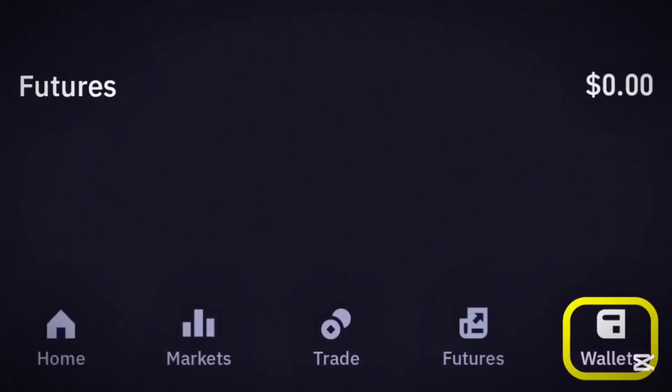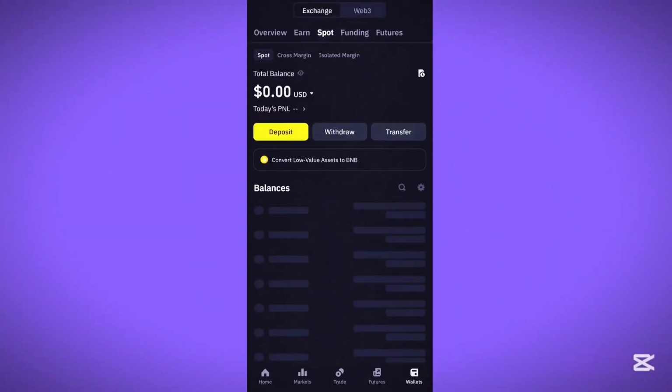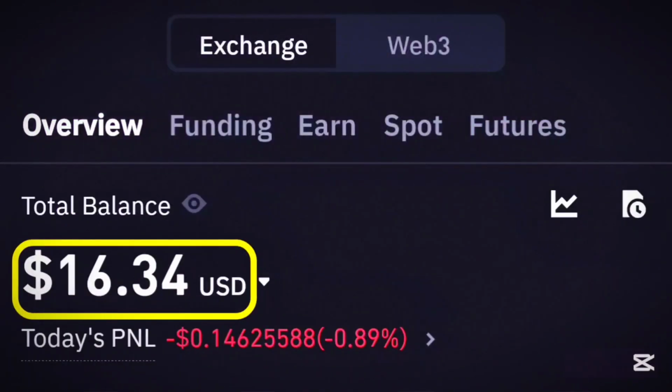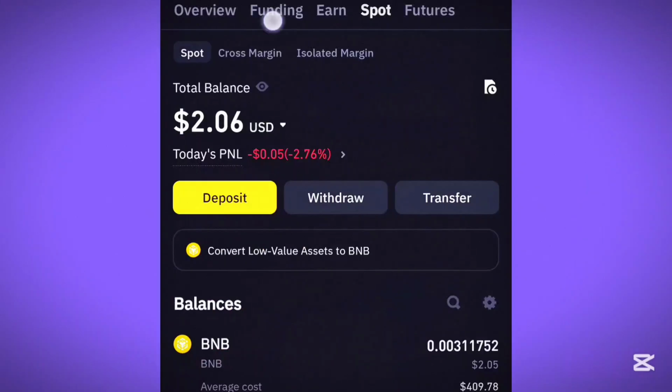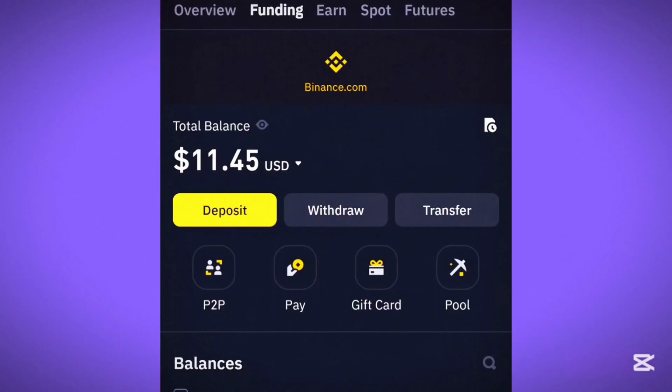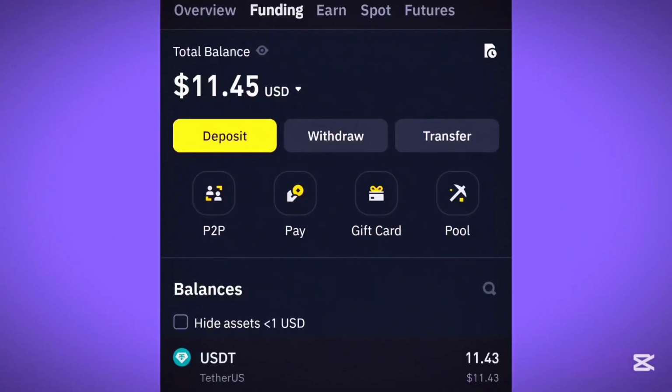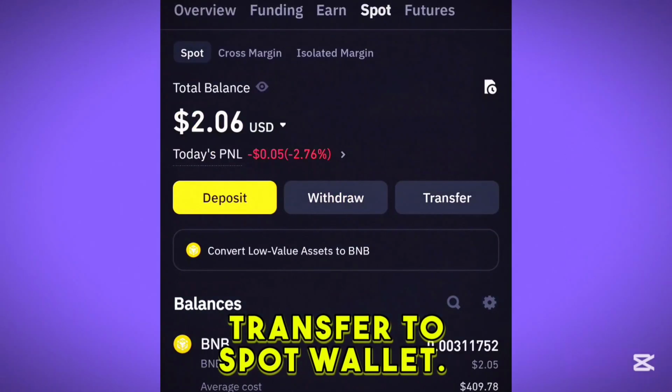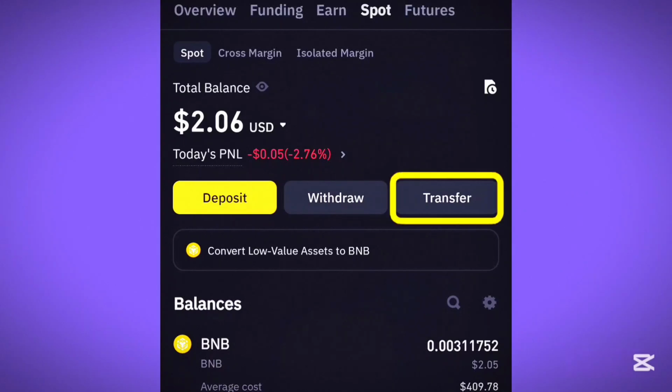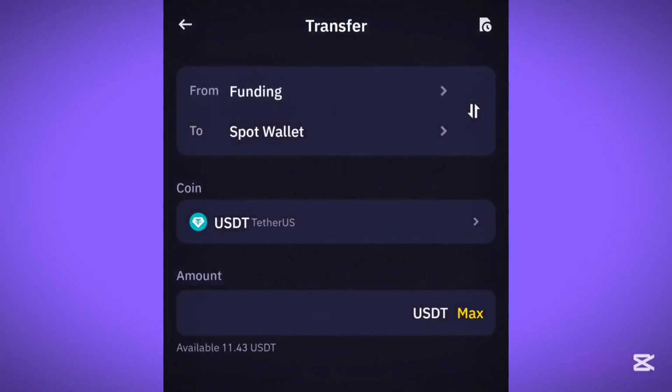So I go under wallets and then under spot. Now you can see it's updated the amount of US dollars that I have in my Binance account. You can see under funding I have some amount, $11.45. Those USDT that I bought from P2P are under my funding wallet. Because I want to withdraw them, I have to transfer them to my spot wallet. So coming here under spot, I click on transfer. I'm transferring USDT from the funding wallet to the spot wallet. Let me go with max. So that's $11.43.